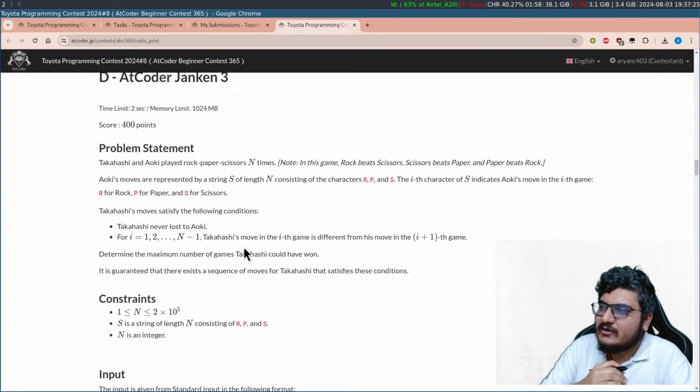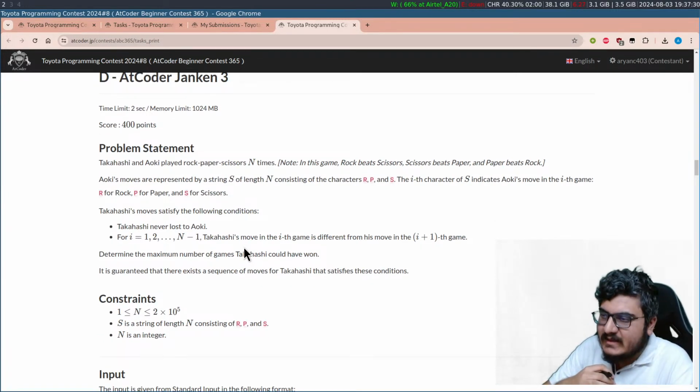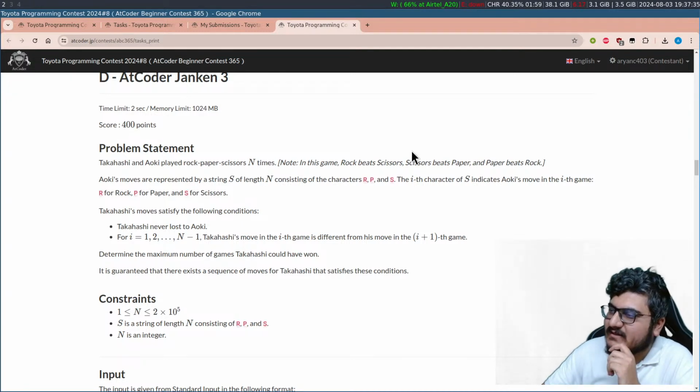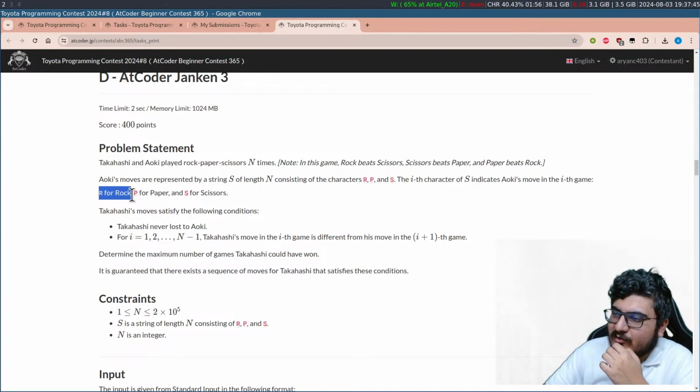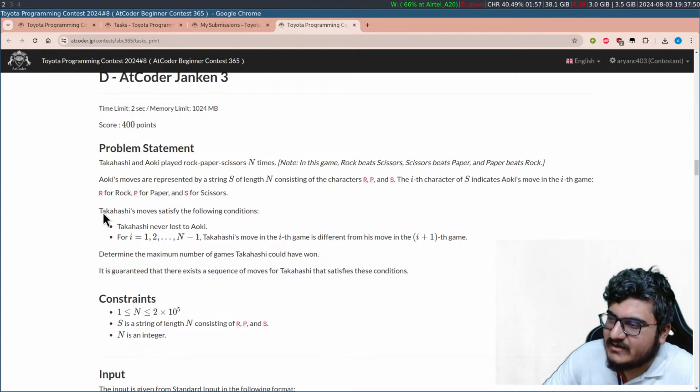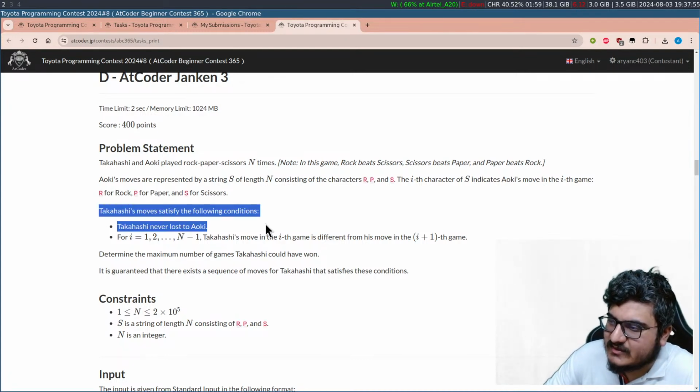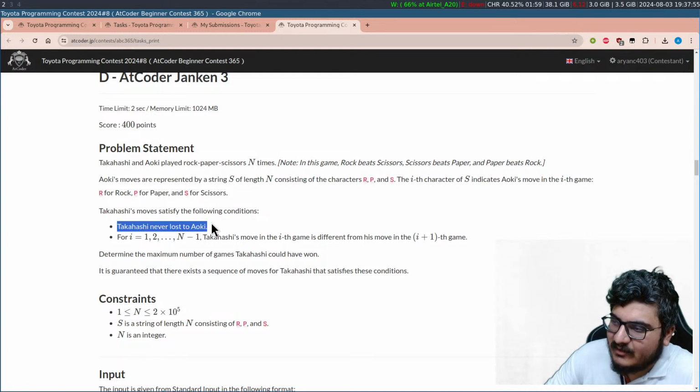Problem D says AtCoder Janken Tree. Takahashi and Aoki played rock, paper, scissors N times. In this game, rock beats scissors, scissors beats paper, and paper beats rock. Aoki's moves are represented by a string S of length N consisting of the characters R, P, S. The ith character of S indicates Aoki's move in the ith game: R for rock, P for paper, S for scissors. Takashi's moves satisfy the following conditions. Takashi never lost to Aoki.